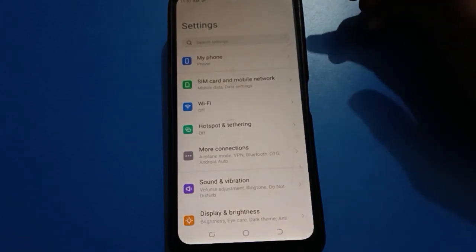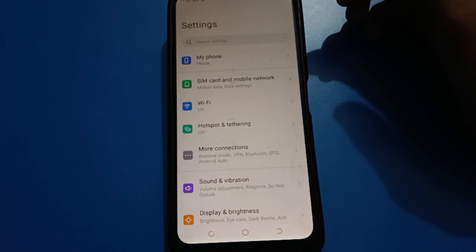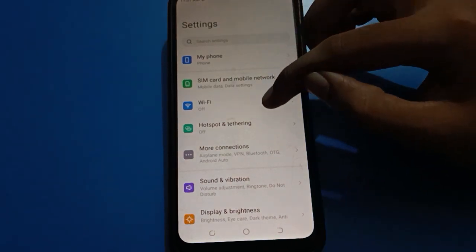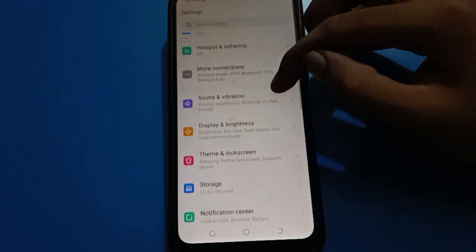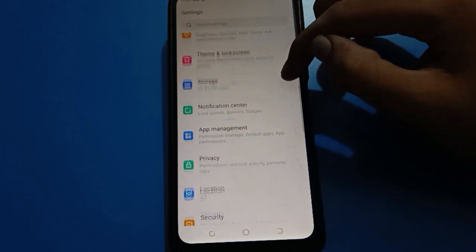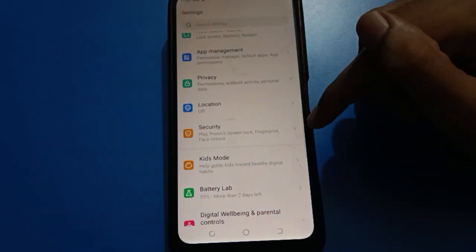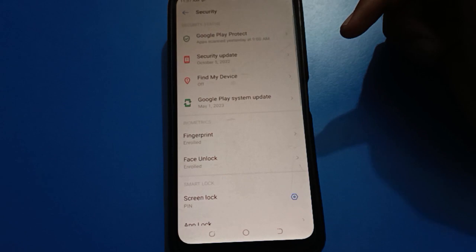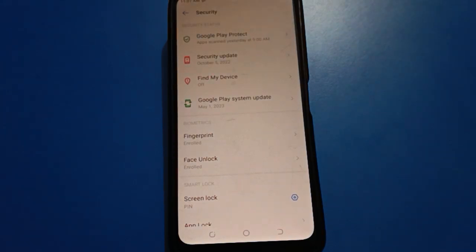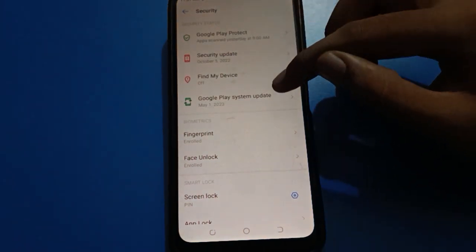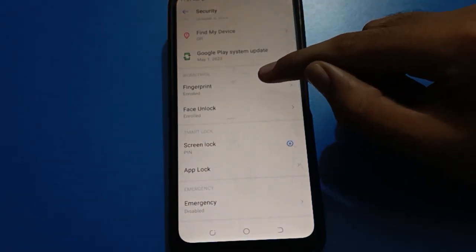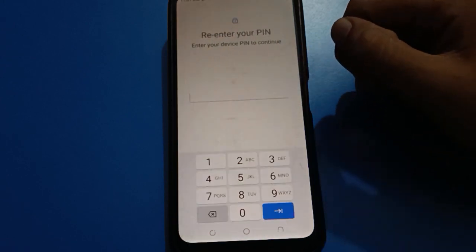After turning on phone setting friends, you can see this type of interface in your Tecno mobile. So friends, in your Tecno mobile, scroll down here, open your phone security setting. After turning on phone security setting friends, you can see this type of interface in your Tecno mobile. So friends, open your phone fingerprint lock setting.